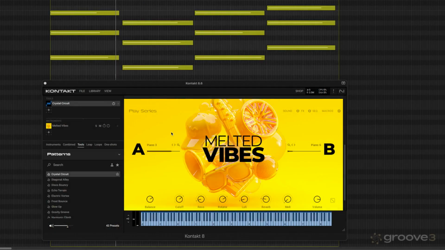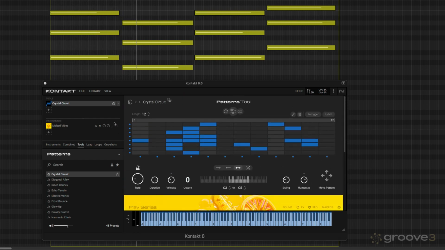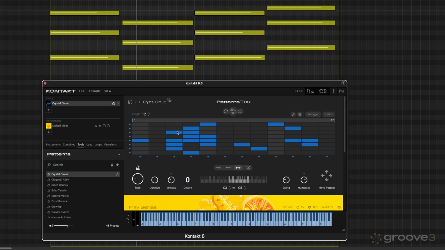We've got one more new tool to look at. Now to start with, I've got some chords programmed up with Melted Vibes, and this is what it sounds like. Kind of cool. Now I'm using the Patterns tool to break it up and create some interesting different patterns from it.